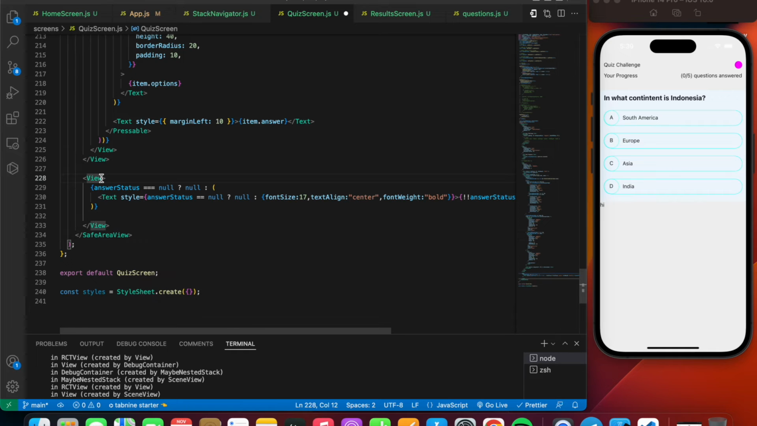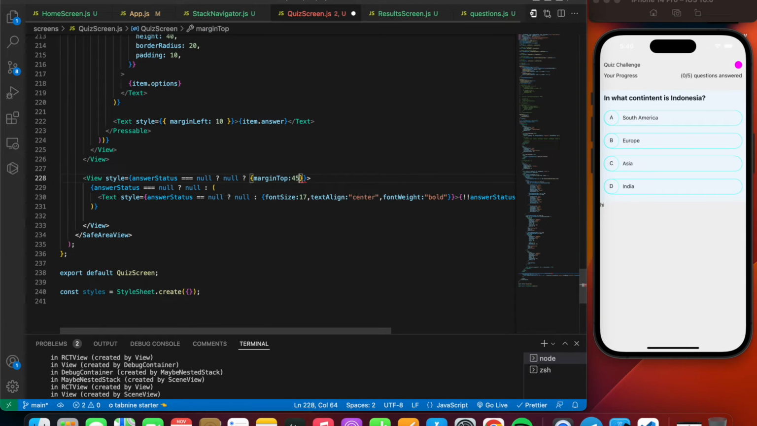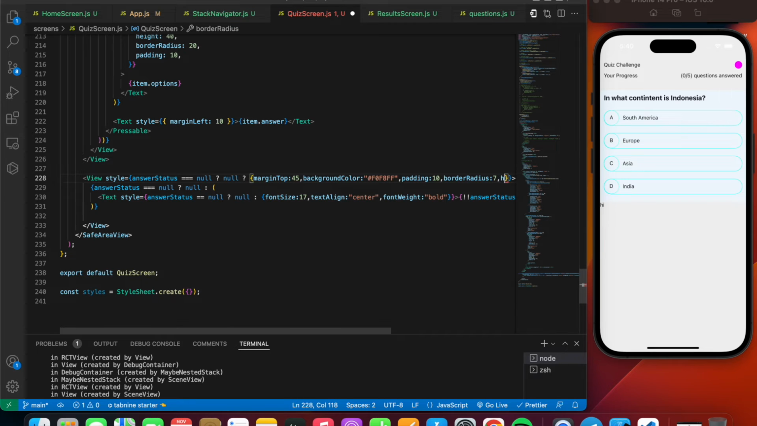Okay, so now let's give the same piece of styling for the view. So here let's say if the answer status equals to null, this is the case, we are just going to show null. Else let's write the style, that is margin top of 45. Let's give a light background color, so it's going to be F0F8FF. Let's give some internal spacing, that is padding of 10, a light border radius, and a specific height.